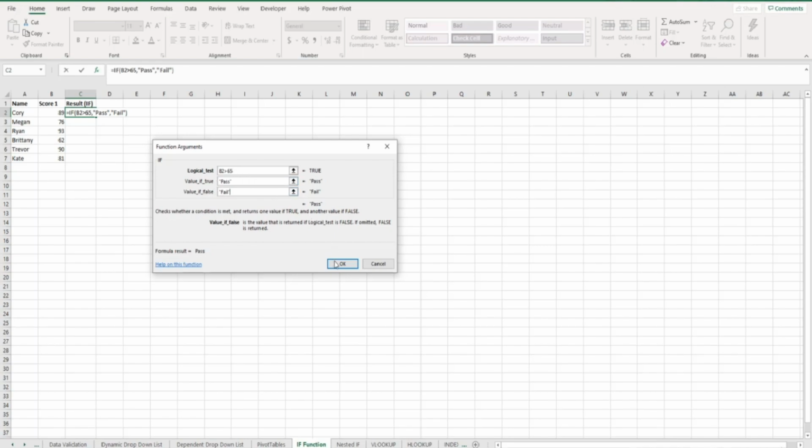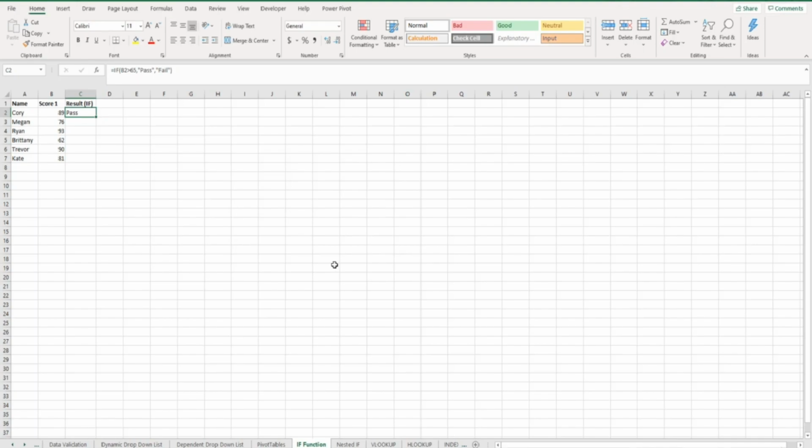If we click OK, now pass is inserted into that cell, and if we move our cursor to the fill handle and give it a double click, it will copy this formula down for the rest of our data. Since we used a relative reference B2 in our formula, that B2 will get changed to B3, B4, and so on.